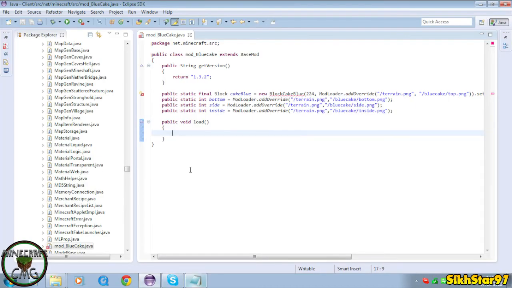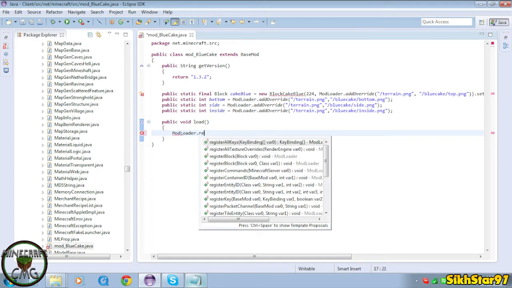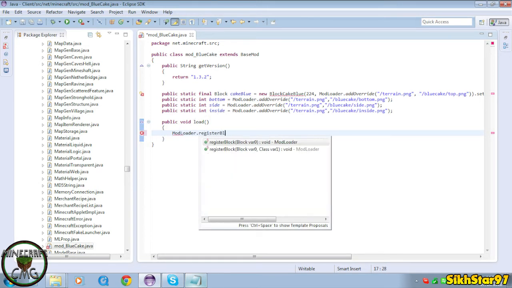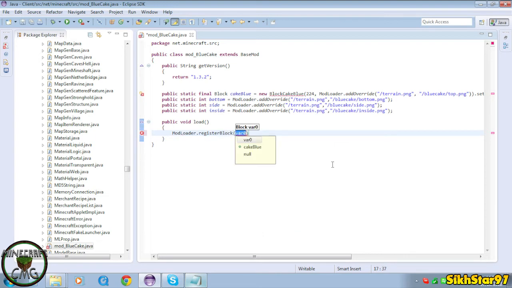Now we're going to do a really easy step, which is registering the block, where we put inside the public void load constructor modloader.register block bracket, and we need to put our block, which was cake blue, semicolon, and you know it works because there's no errors and this goes blue because it has to be the exact same as up here.